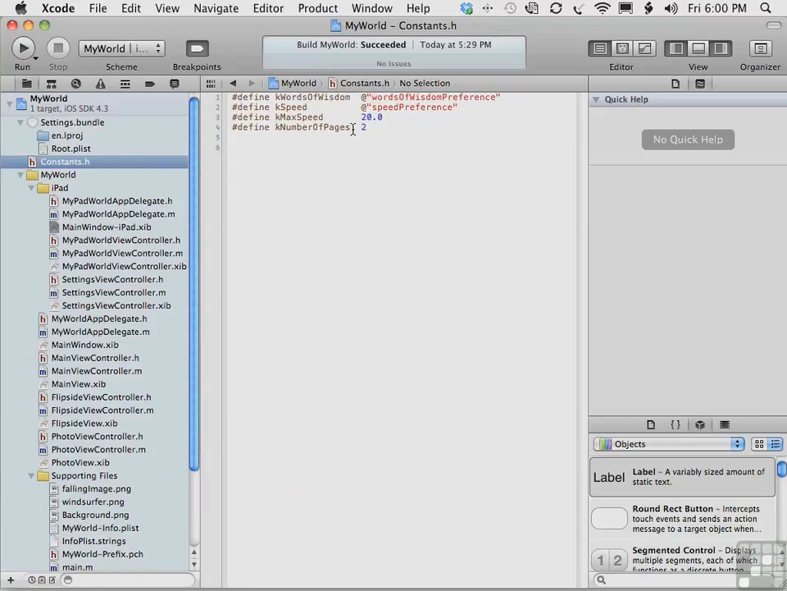We're not going to be using kNumberOfPages in the iPad app, but that's still being used in the iPhone app. So we don't want to clobber this constants file with the other one. We'd rather just use this one and see if it works. So now that we seem to have everything we need, we're ready to test this universal app.